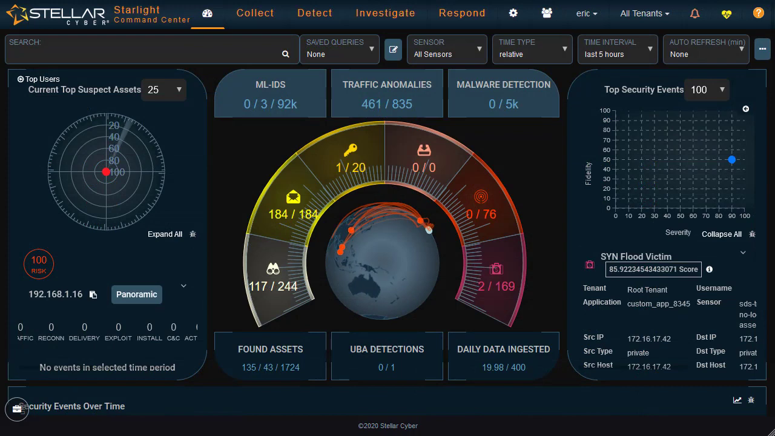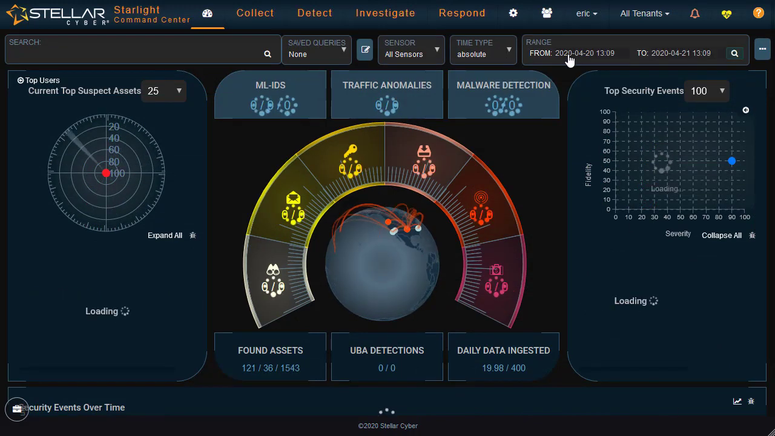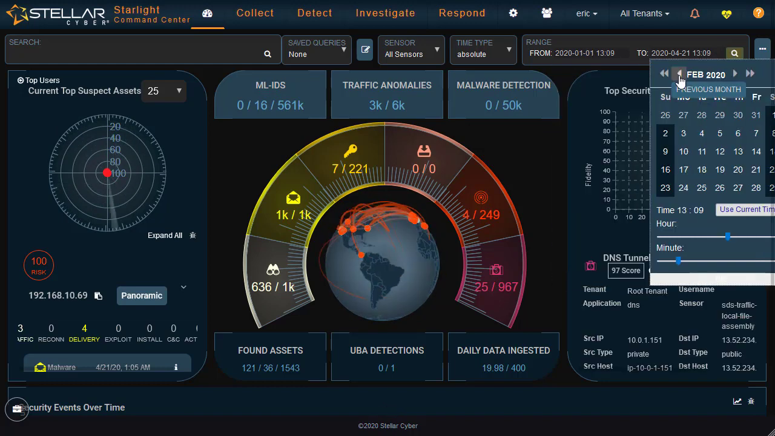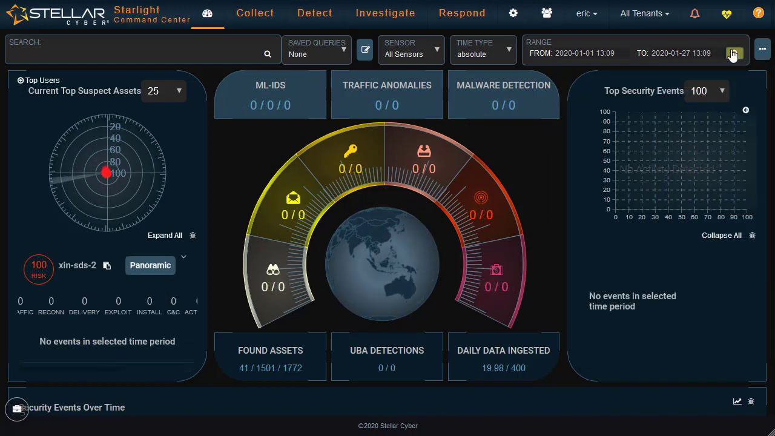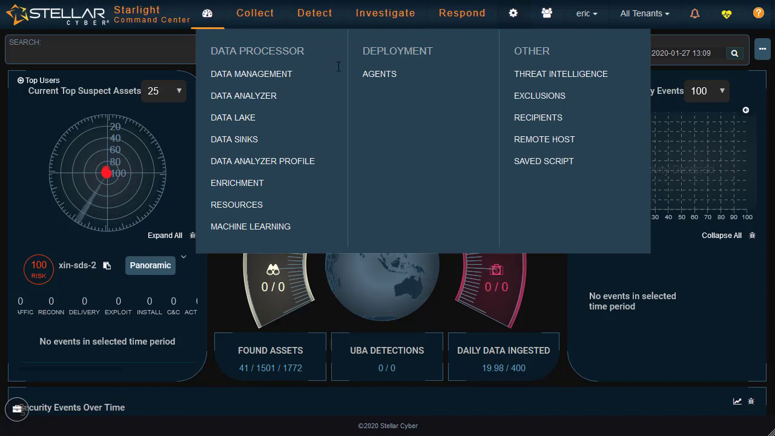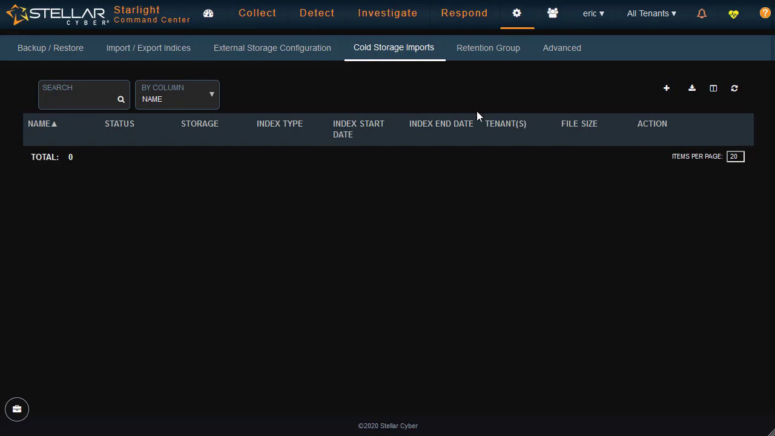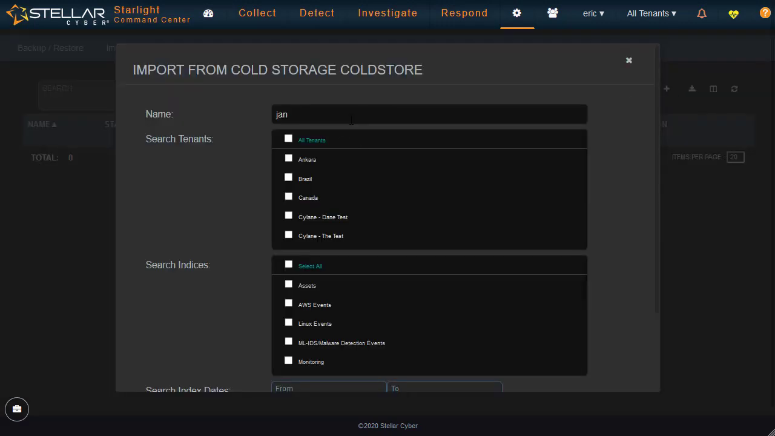Now that we've set up cold storage, how do we use it? Let's say we became aware of some incident that happened several months ago. The data has aged off the system, but we configured cold storage before the incident. We need to go to the Data Management area and select Cold Storage Imports. Select Add Row, give the import a name, and choose what data you want to import.